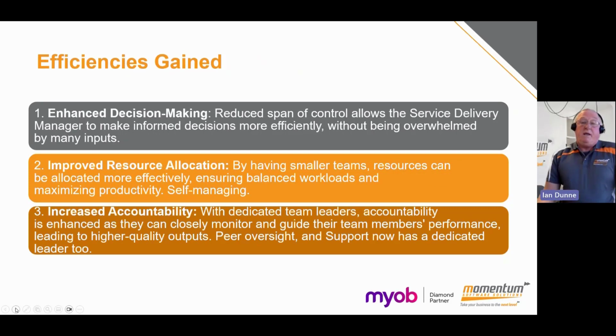Efficiencies gained. Well, it's enhanced decision making. It's reduced the span of control that I used to have, and it's made informed decisions and good planning, I'd say capacity planning, via the team leaders, and not been left with just me, which was obviously a weakness and a bottleneck, which flows into the improved resource allocation. So the team leaders and the PMs work very closely together to make sure that the workloads are shared evenly and that the implementations are delivered efficiently.